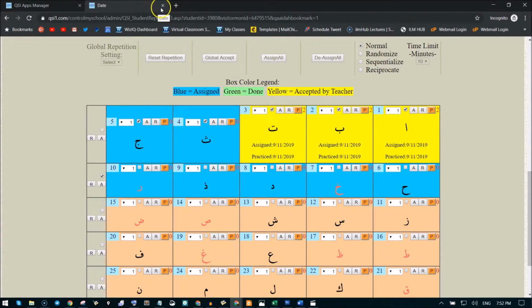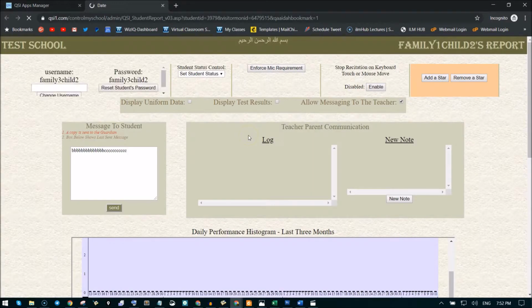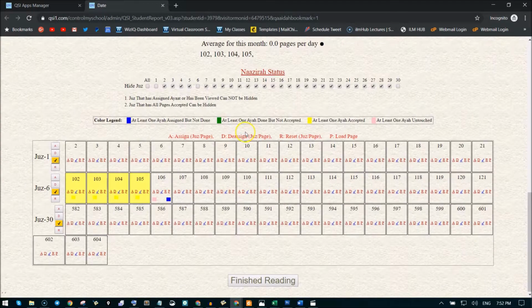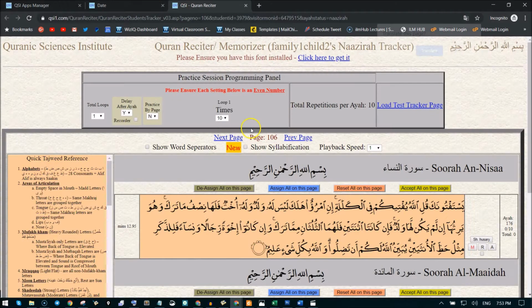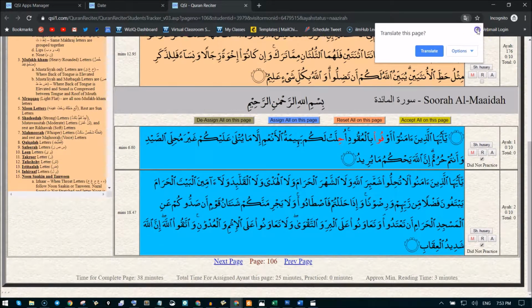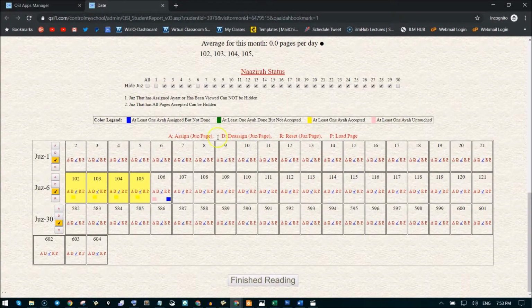Let's quickly go over the similar aspect of what we would do if we were looking at a student who is doing the Quran Nazira. This is how it's going to show if the student is in the Nazira. Now let's assume, I just want to make sure what's happening here. Okay, and I will reset everything, and I will deassign all. All right, so nothing is assigned to him.